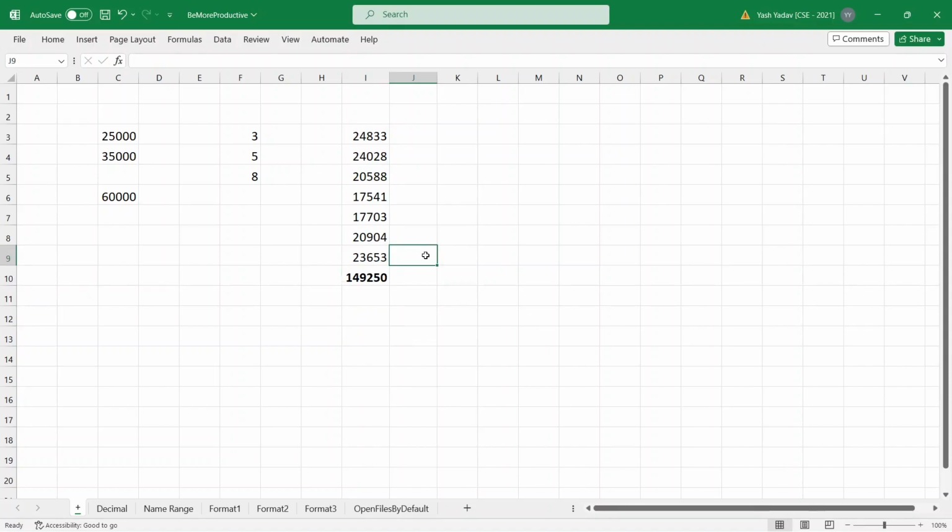If we use the equal to sign, sum, select all the numbers and close it, we still get the same total. So instead of using the equal to sign, we can also use the plus sign.